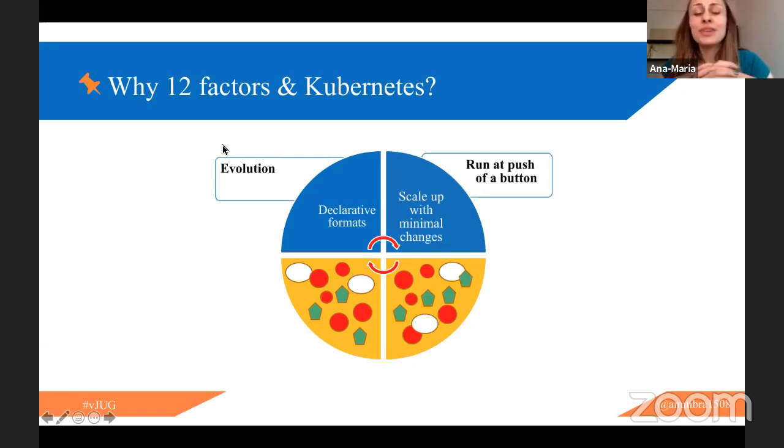Secondly, we want to be able to run everything at the push of a button because we want to scale up our projects with minimal changes. So we don't want to have changes in terms of tooling and architecture when our project is growing. We want to have a smooth evolution, a smooth setup that is going to be very beautiful and grow harmoniously.